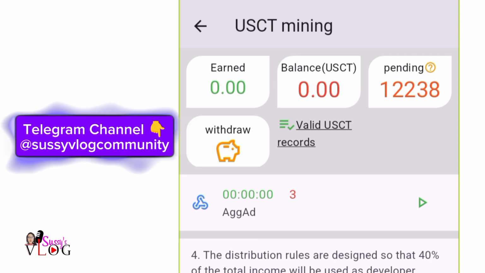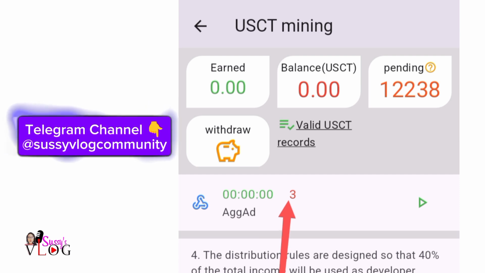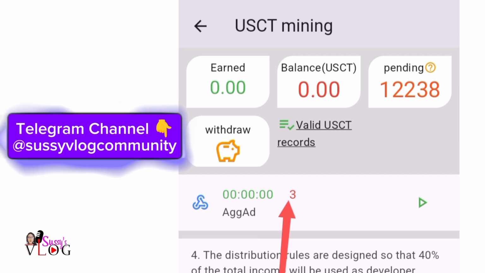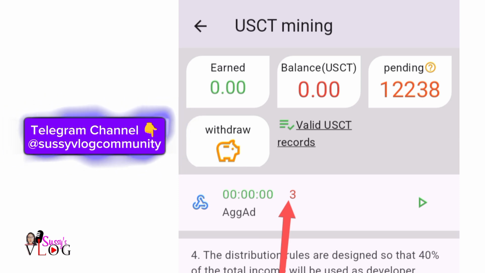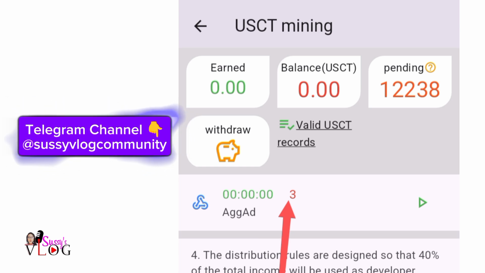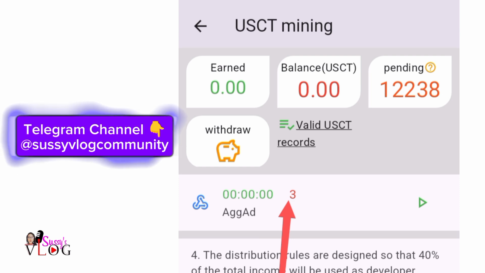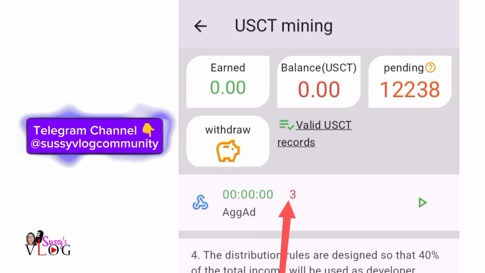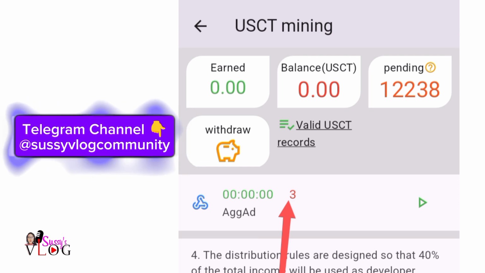So now, what do you need to do? Once you come to this dashboard, you are going to see this 3. This 3 means that you have 3 ads to watch every 8 hours. So in a space of 24 hours in a day, you have sets of ads to watch. It simply means in 8 hours you have 3 ads to watch. In the next 8 hours you have 3 ads to watch. So if you have 16 hours, it means you have 6 ads to watch. It's as simple as that.